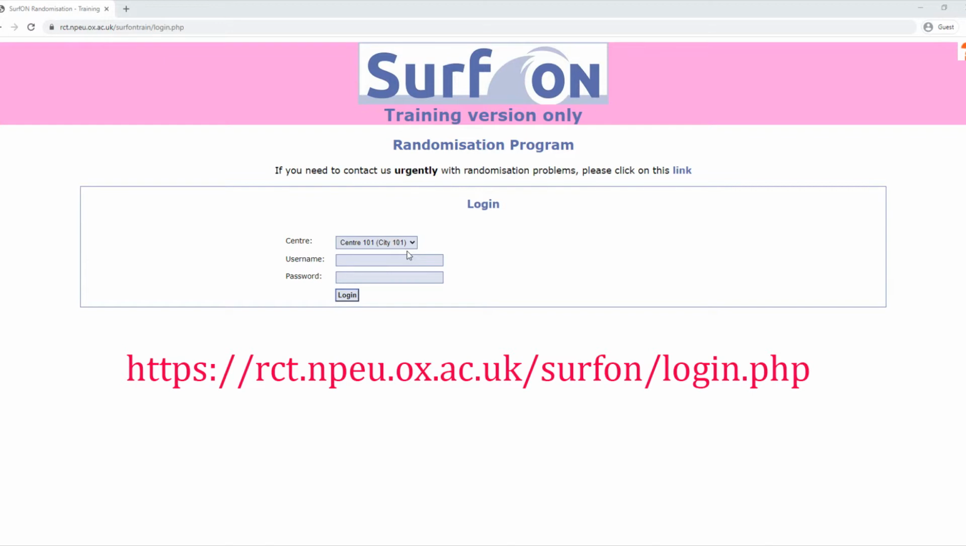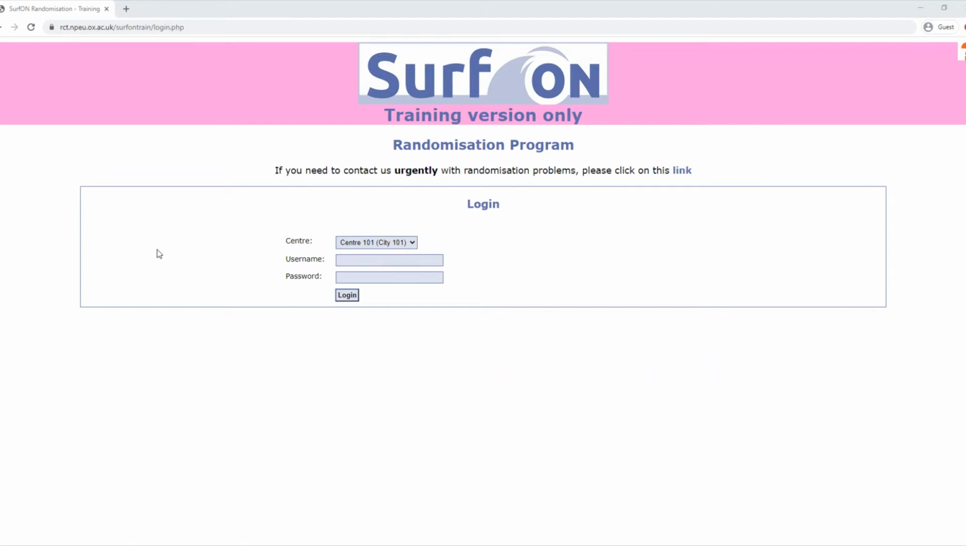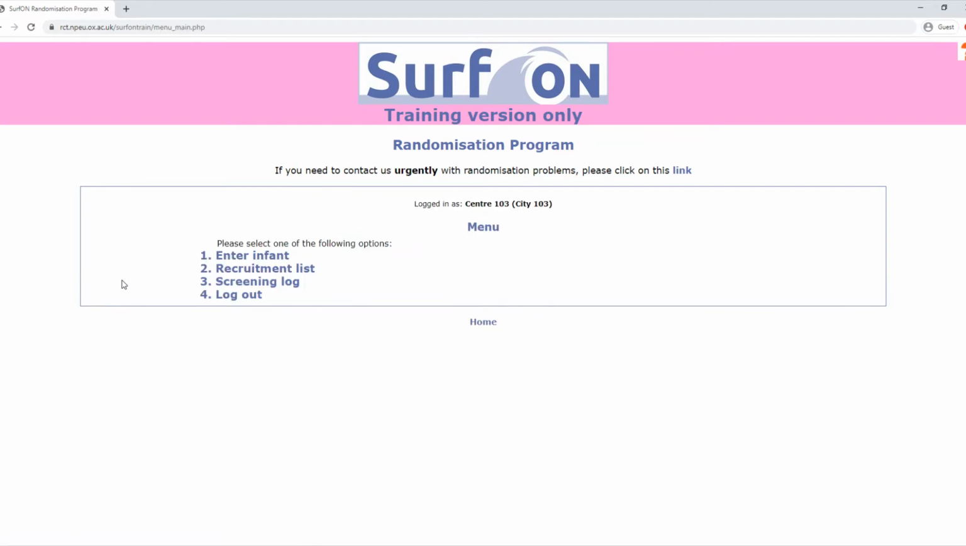To log in to the randomisation website, each recruiting centre will have a single login for the purposes of randomising subjects into the trial. The details for logging into the live randomisation website should be emailed to your site or stuck on the inside of the site documents box. I'm going to go ahead and log in on the training website as Centre 103 with the password SurfON. Once you have logged in, you will see the main menu.